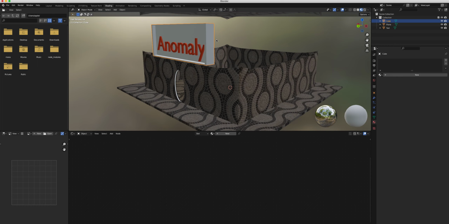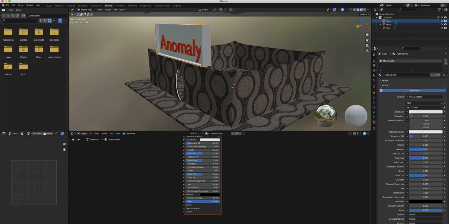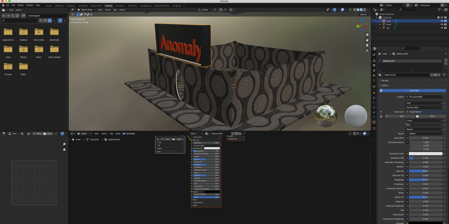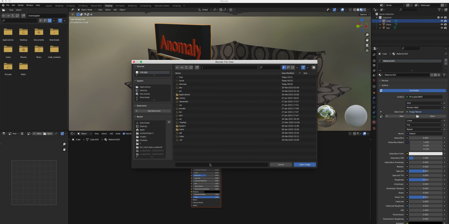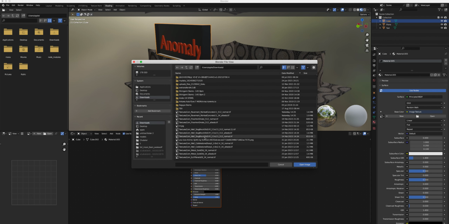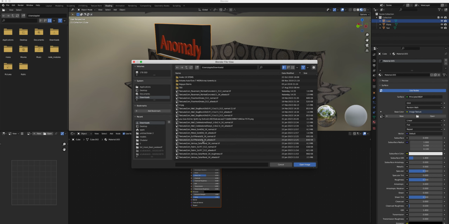Right, and if you want to make this a different texture, let's try to find a different texture I have. Downloads. What is this? Okay, sure.